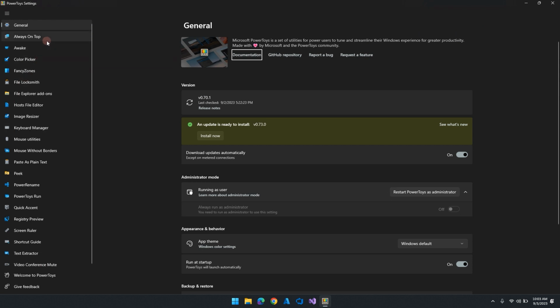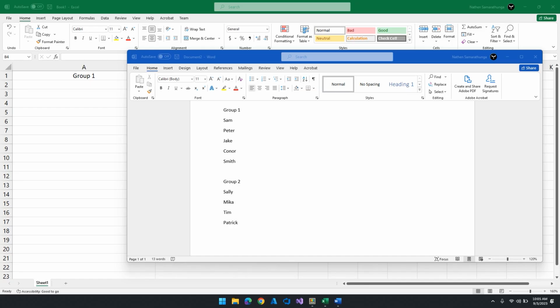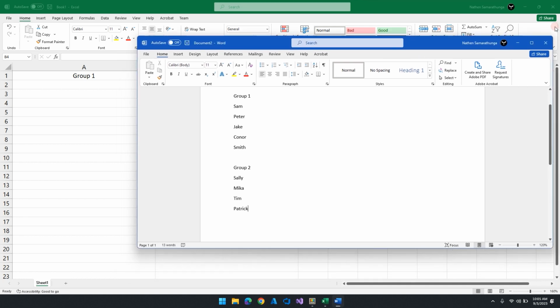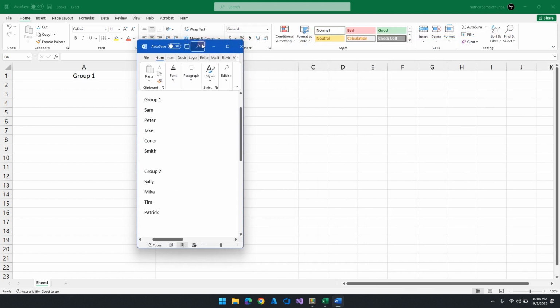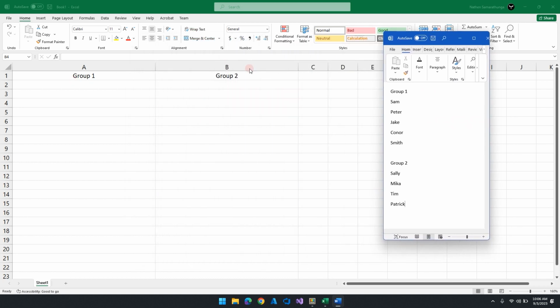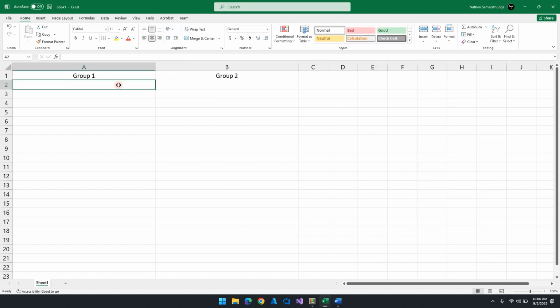The first feature is Always On Top. Let me show you a quick demo on how we can use Always On Top productively. Let's say you just have one screen and it's quite small and you don't want to split the screen into half. So what you can do is go ahead and minimize this area. Let's say you have to put these names in this Word document into the Excel as group 1 and 2, and when you go ahead and look at the name and start typing it here, the Word document goes away.